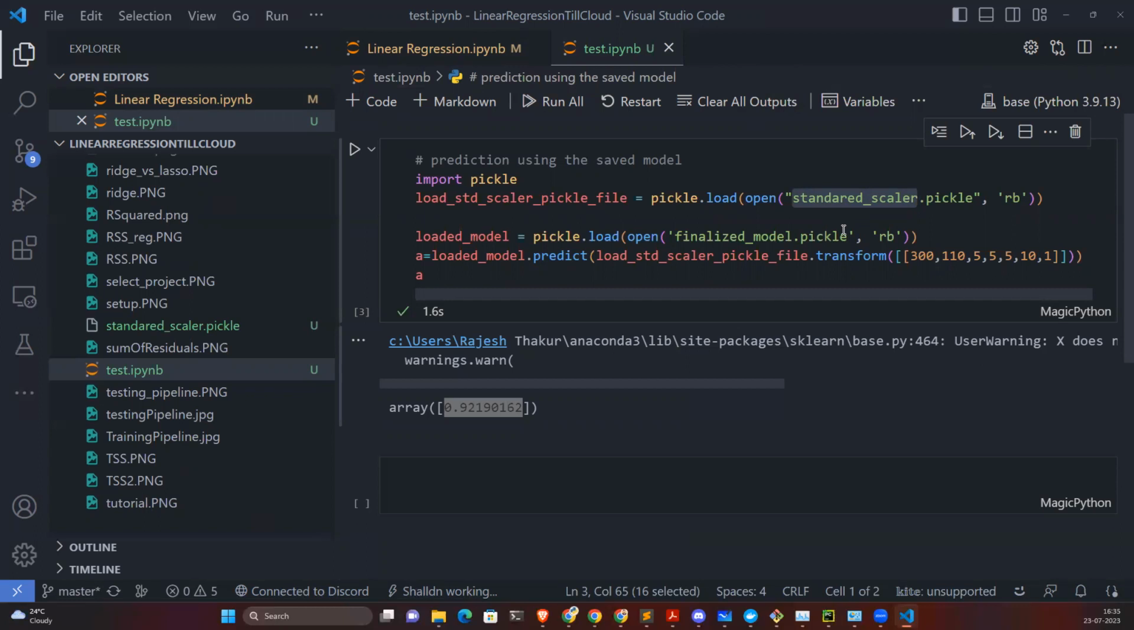And one assignment is already given. Please try to build your own model for that assignment. And if you are able to build, then say congratulations to yourself. You are able to build your first ever machine learning model, right?